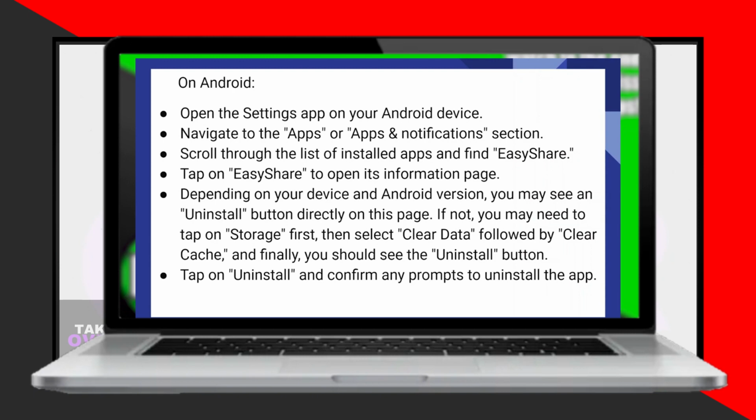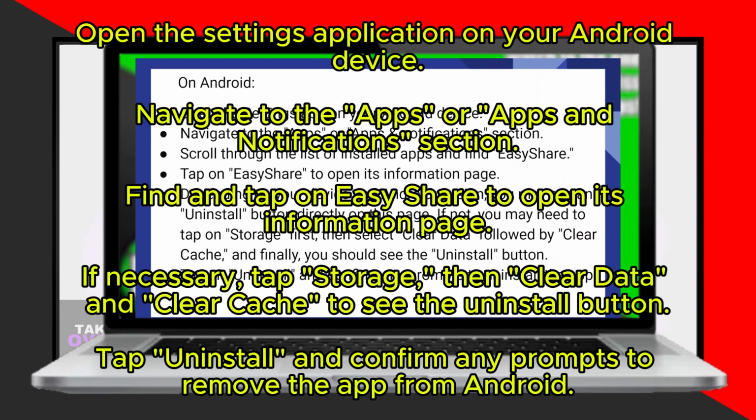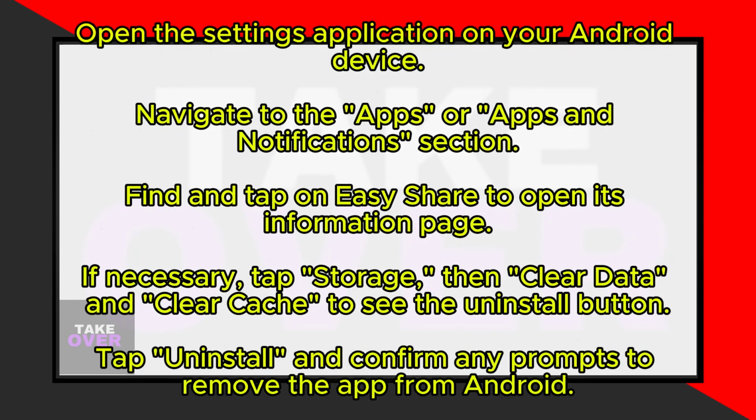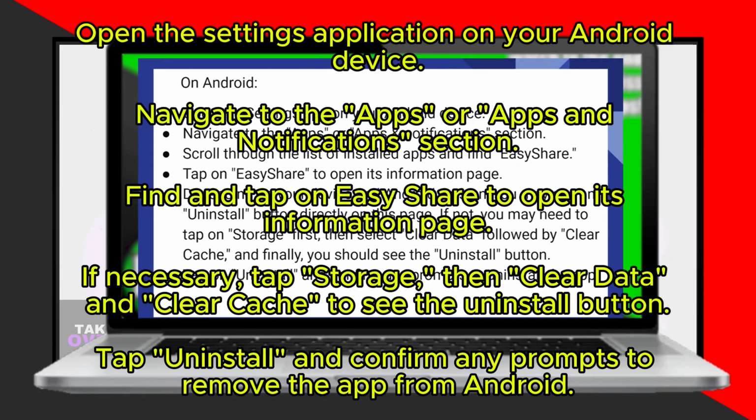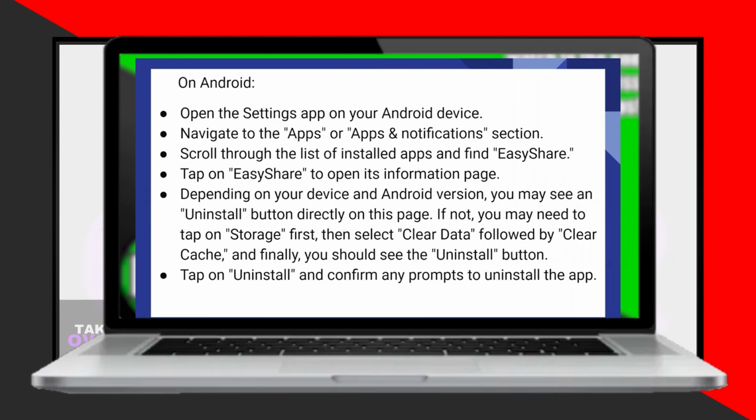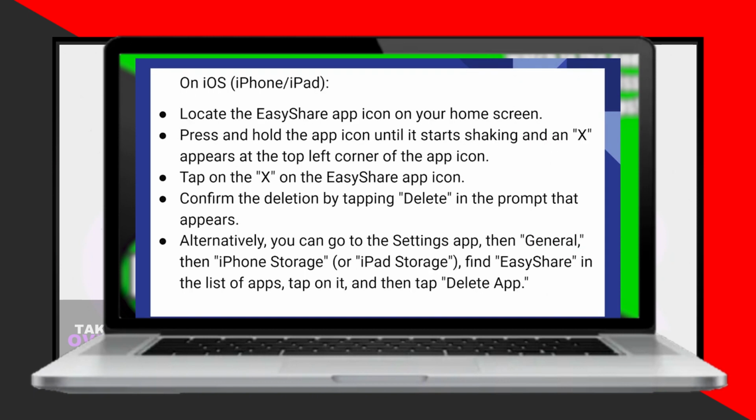Depending on your specific device and version of Android, you might see an Uninstall button right on this page. If the Uninstall button is not immediately visible, you will need to take a few additional steps. First, tap on Storage. From there, select Clear Data, followed by Clear Cache. After clearing the data and cache, you should now see the Uninstall button. Tap on it and confirm any prompts that appear to complete the uninstallation process.